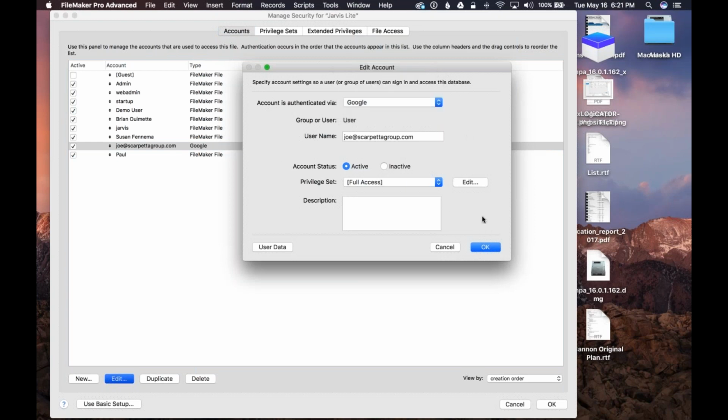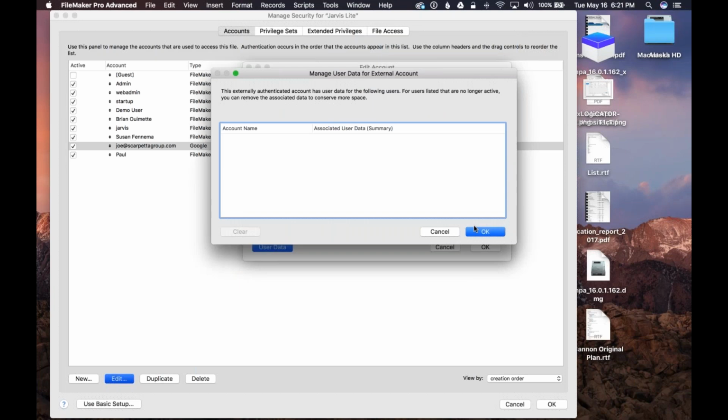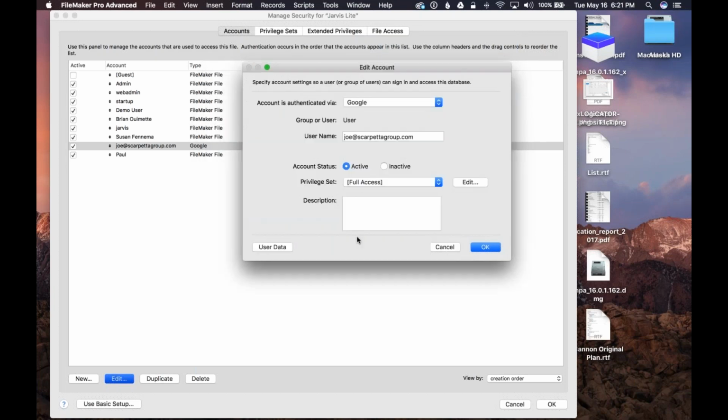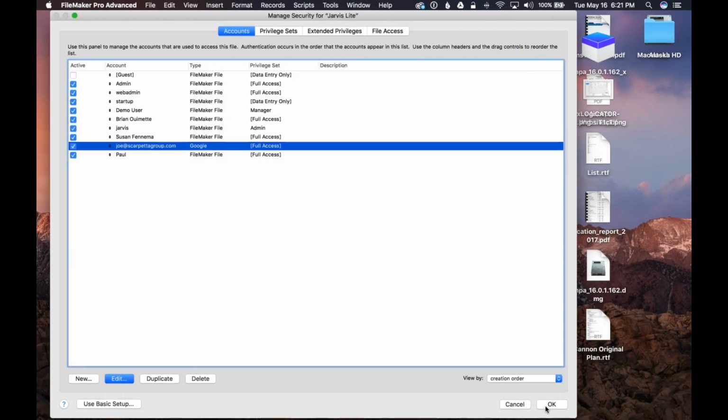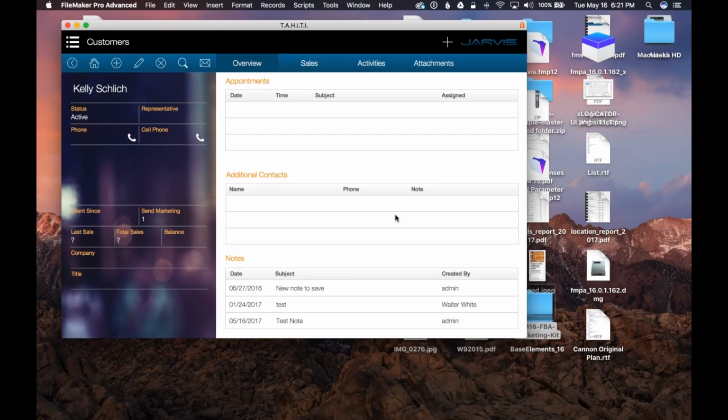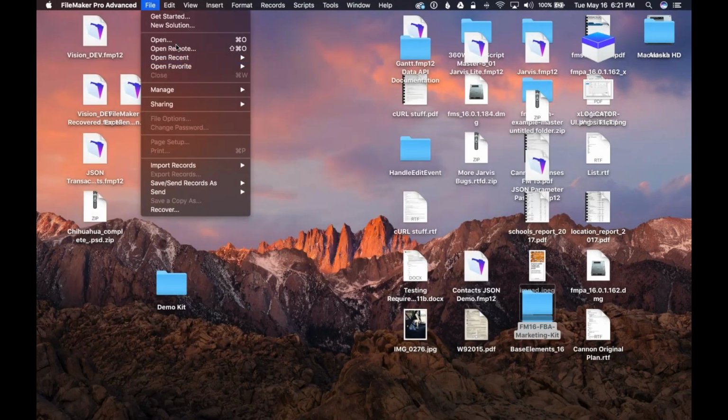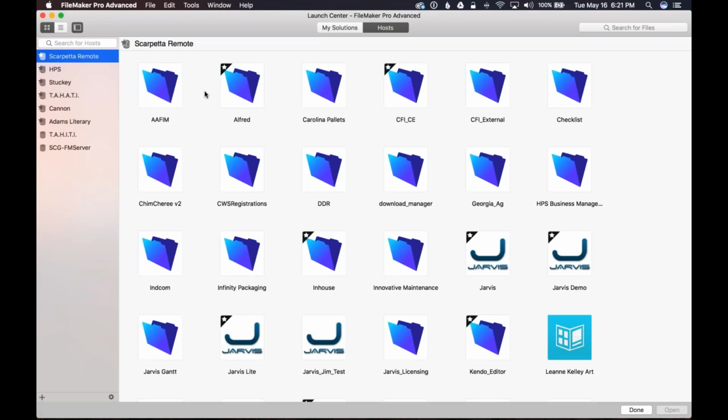The greatest thing about this is that if I needed to change information here or disable this person being connected from here, I can just go in and suspend their Gmail account through Scarpetta Group, and they're denied. So this gives you some more external information there. Cancel. I don't want to make any changes. This is the same experience. I'm going to close the file. Say open remote.